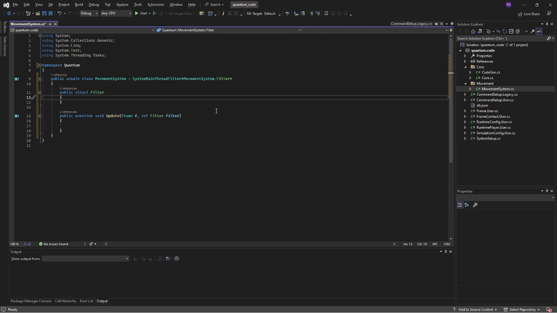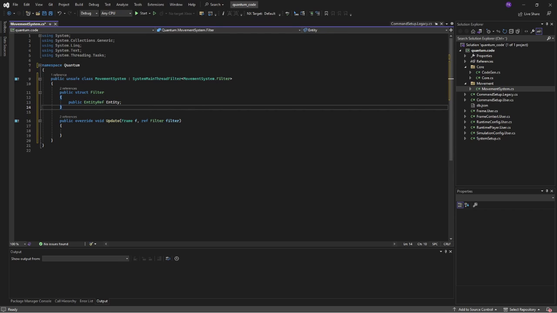Here you're interacting with every object in the whole world, all entities. So we need to filter out specifically what entity we are trying to modify or interact with. So what type of things are we looking for? First of all, it needs to be an entity ref. So we have a public entity ref. And then we want it to have a character controller.